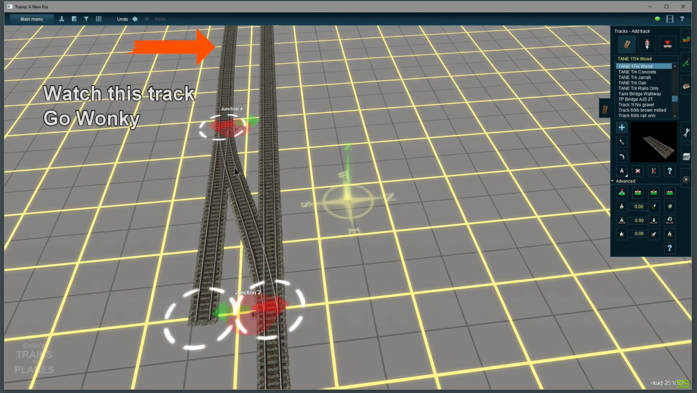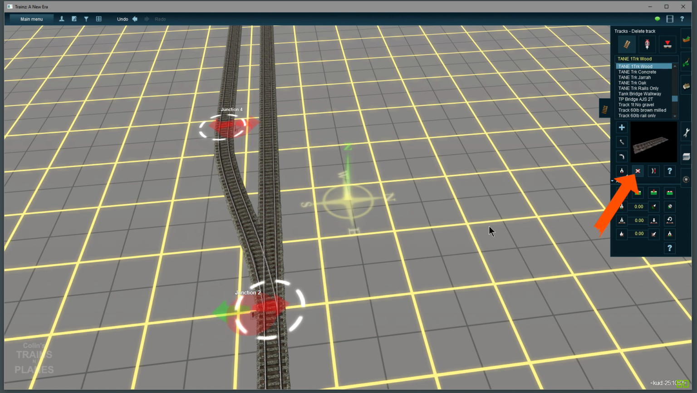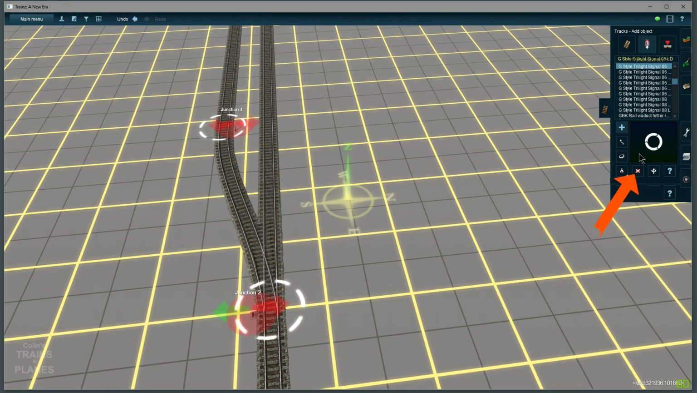You'll now notice the second track, previously nice and straight, has gone all wonky. Wonky, well, that's an Aussie slang. So you need to select the straighten tool and click the wonky track. I love that word wonky. It magically goes back to straight again. Then select the track delete. That's the red X. And delete the track section hanging off the bottom of the track switch. It will disappear and leave a well-formed switch entry, I hope.